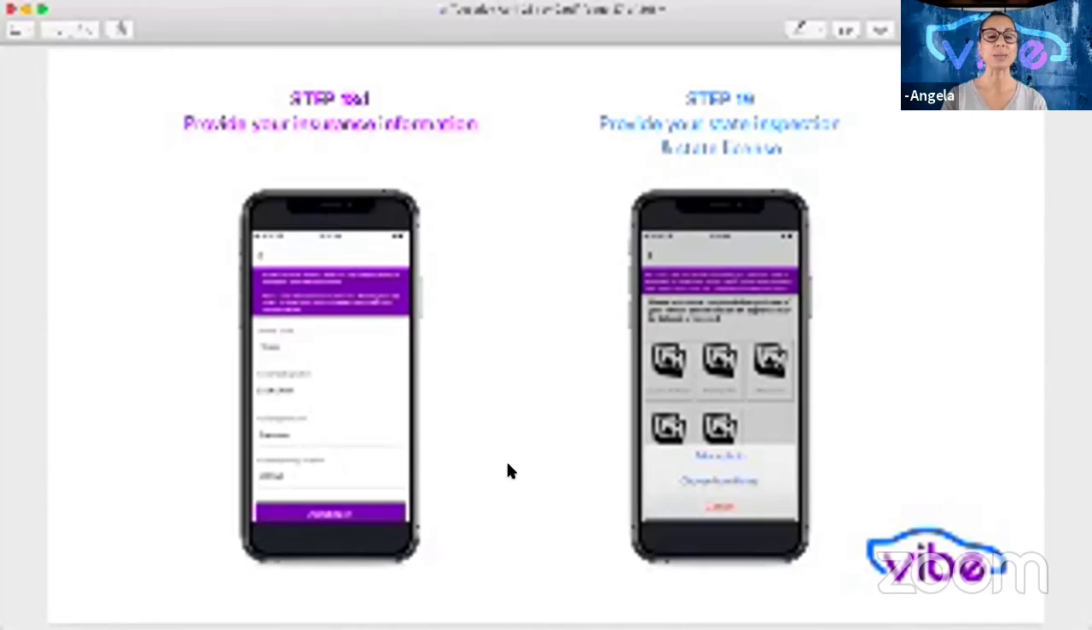Step 18D, provide your insurance information. Again, you need to upload a clear picture of your insurance. So that's important in order to get further through the registration.